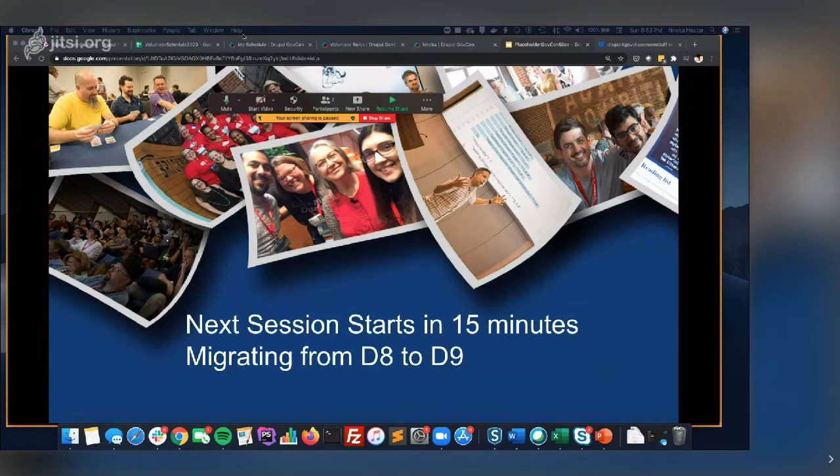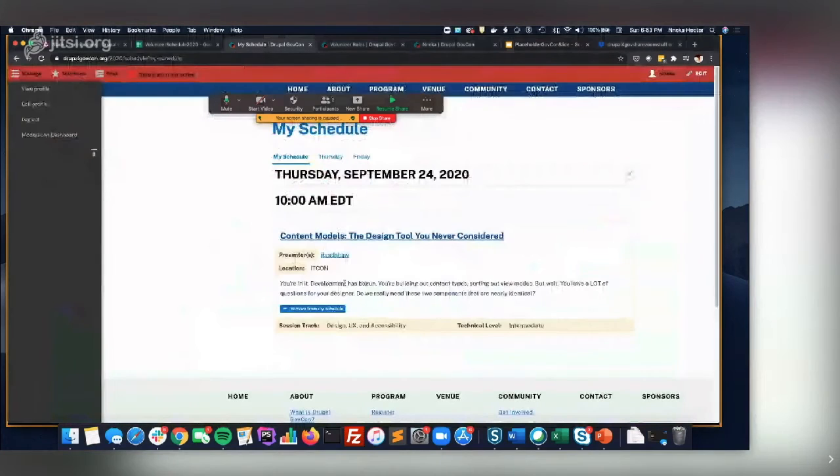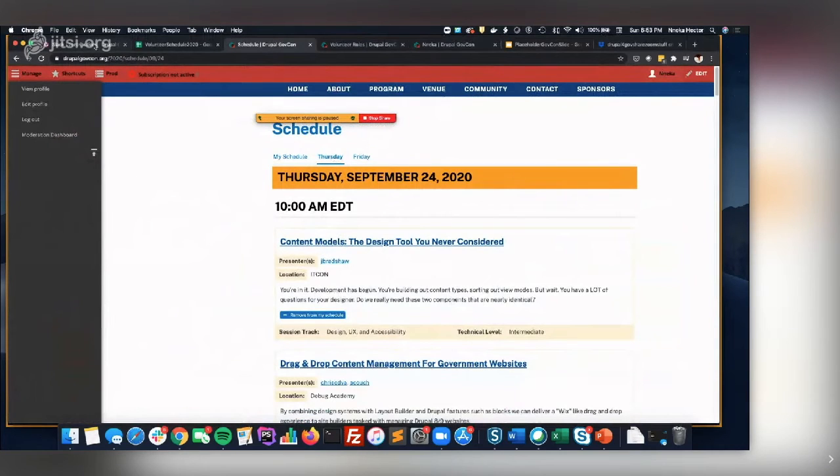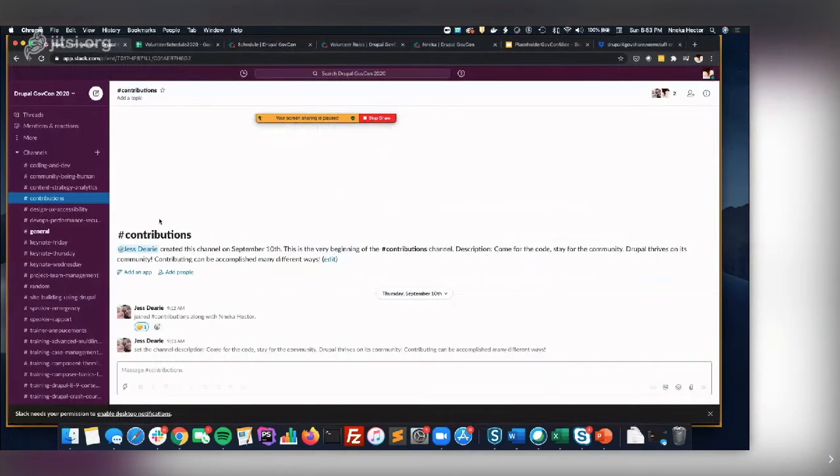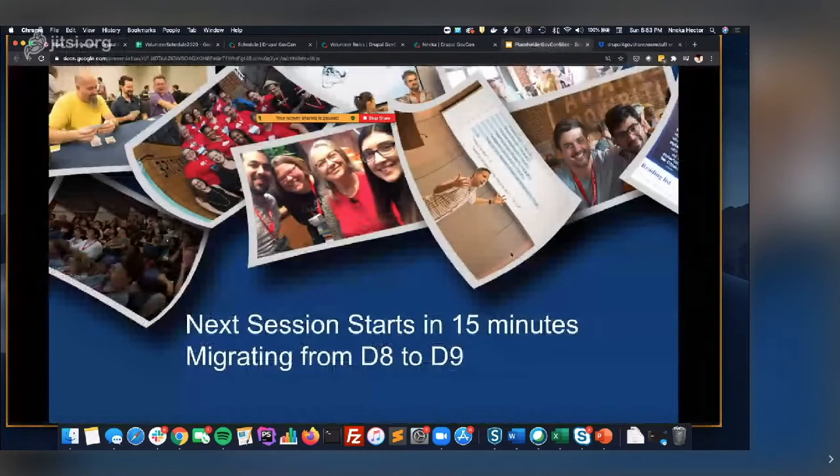So let's say, for example, I wanted to view my schedule, I wanted to view the schedule in general, or I wanted to communicate via Slack. I could do that, and Zoom room users are unaware. All they see is the placeholder GovCon slide.